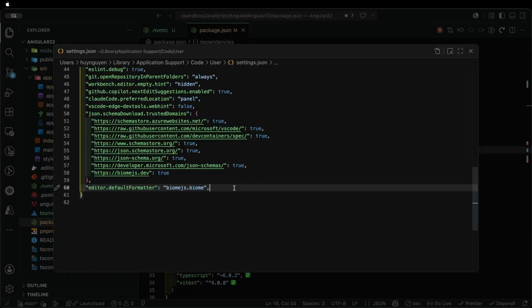If you do decide to go with Biome, whatever IDE that you use, whether it be VS Code, Cursor, or some other IDE, remember to set Biome as your default formatter for that IDE so that you can have formatting when you save the file automatically.